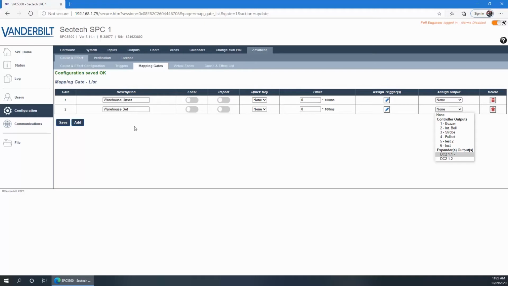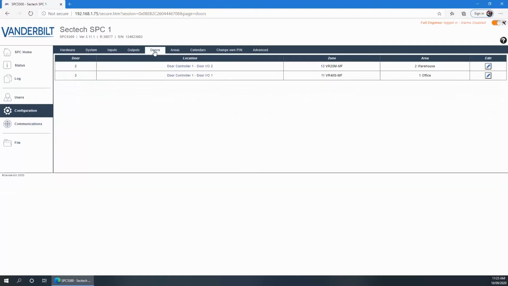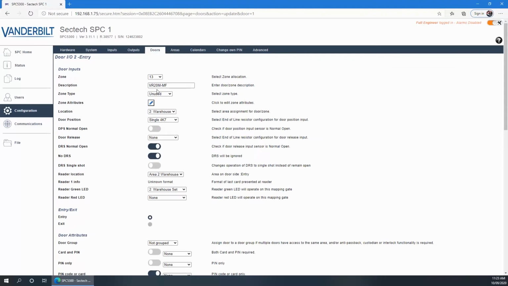We could also directly assign this to an output. So an output will trigger whenever this functionality occurs. We don't want that in this particular case. So let's complete this. So we've now done our mapping gates.